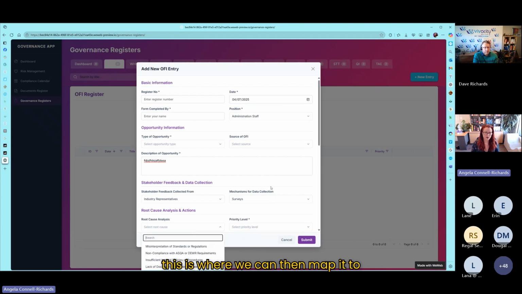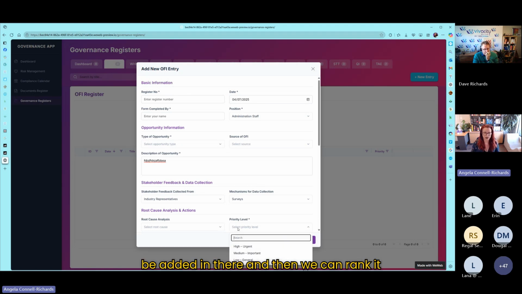And then this is where we can map it to the risk management register. You can go in and say, was it a misinterpretation of the standards, a non-compliance with ASQA or DWA requirements, insufficient internal policies and procedures, or lack of documentation? So we're looking at lots of different root causes that could be added in there, and then we can rank it high, medium, and low.